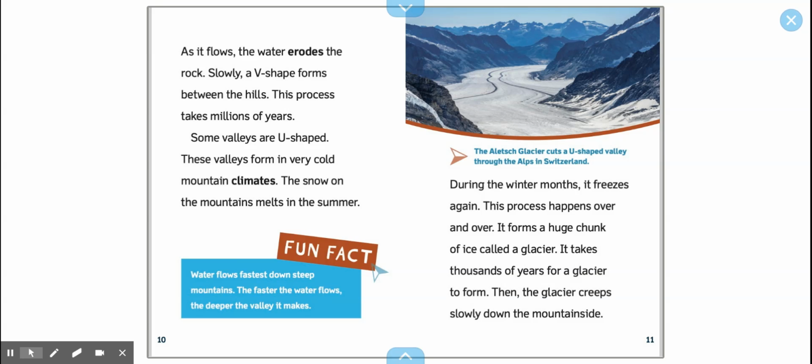This process happens over and over. It forms a huge chunk of ice called a glacier. It takes thousands of years for a glacier to form. Then the glacier creeps slowly down the mountainside. Fun fact: water flows fastest down steep mountains. The faster the water flows, the deeper the valley it makes.